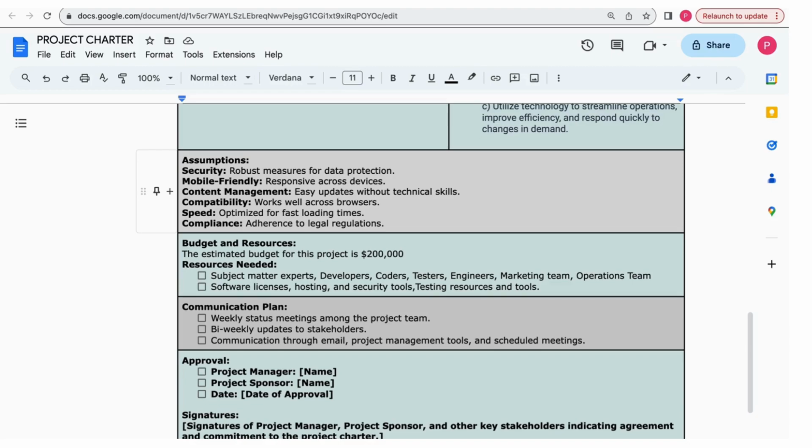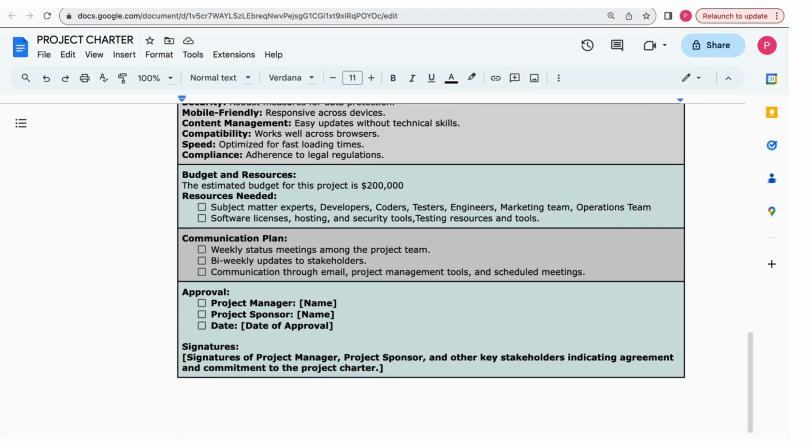Compatibility: works well across browsers. The website which I am developing must be compatible with all browsers. Speed: I am assuming that the website has been optimized for fast loading. Compliance: I am assuming that I will be following all the legal regulations for developing my website. I'll not violate any of them. So these are my assumptions.